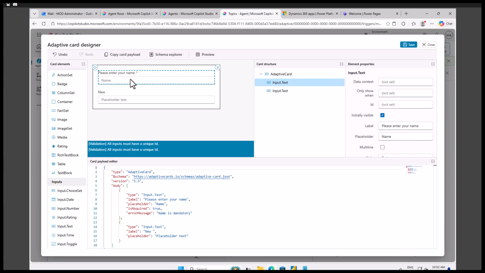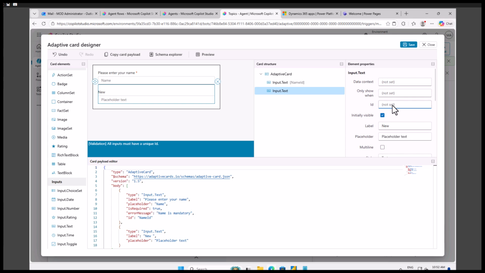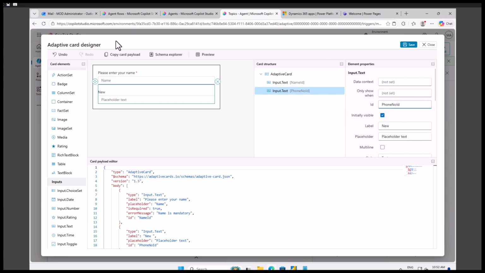One thing I forgot here: as soon as you are adding any inputs here, make sure you are adding ID as well. So you can say name ID. Now let me go to my next text input. Here I will say phone number ID. Now here I can again give a label. So I can say please enter your phone number, enter your cell number. Now placeholder text. Here I can say phone number.